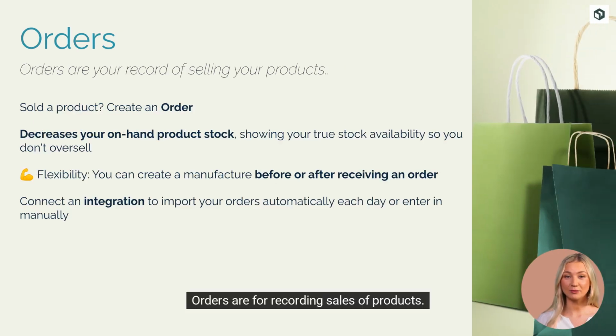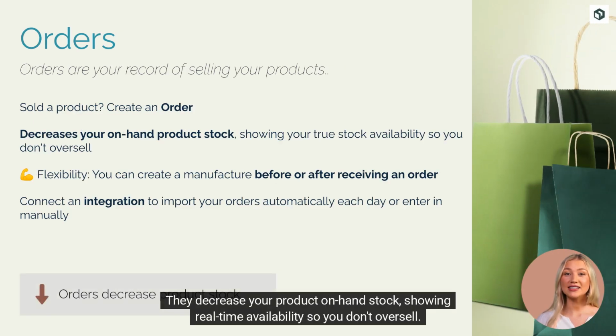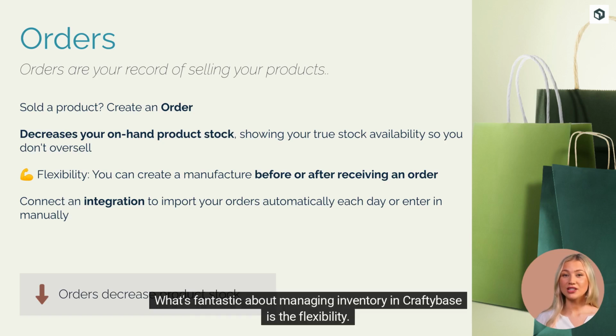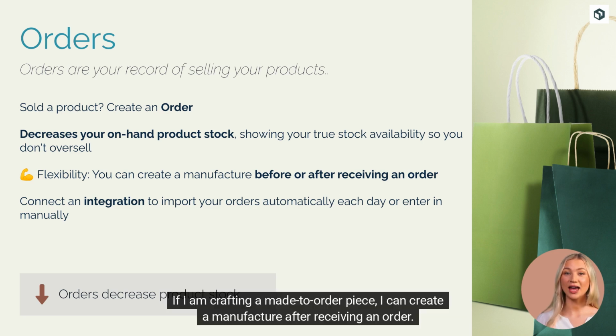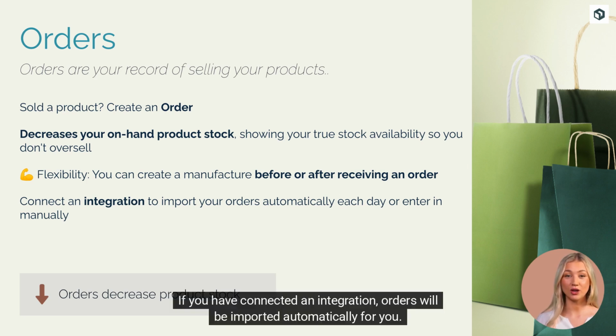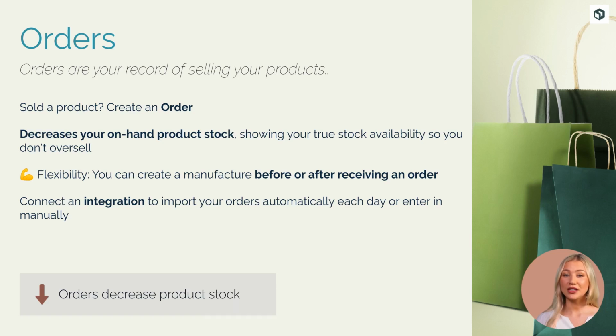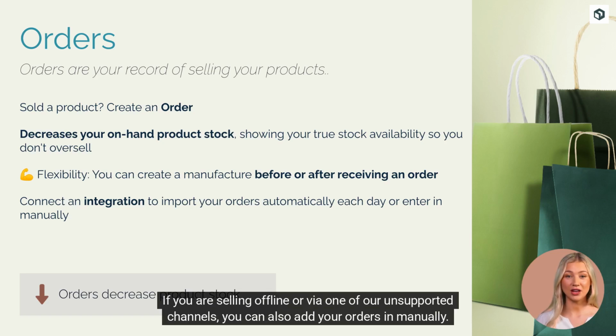Orders are for recording sales of products. They decrease your product on hand stock, showing real-time availability so you don't oversell. What's fantastic about managing inventory in Craftybase is the flexibility. You can add orders before or after the manufacture, whichever fits your workflow. If I'm crafting a made-to-order piece, I can create a manufacture after receiving an order. If I make ahead in batches, then my manufactures will be added before my orders. If you have connected an integration, orders will be imported automatically for you. If you're selling offline or via one of our unsupported channels, you can also add your orders in manually.